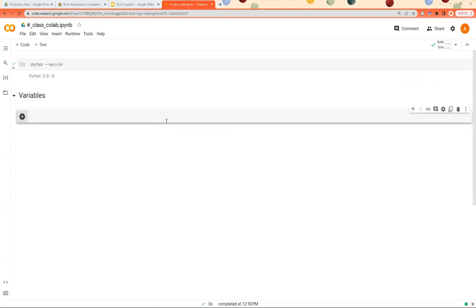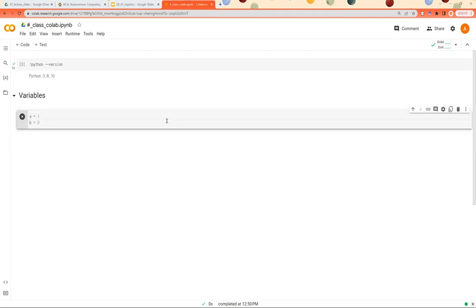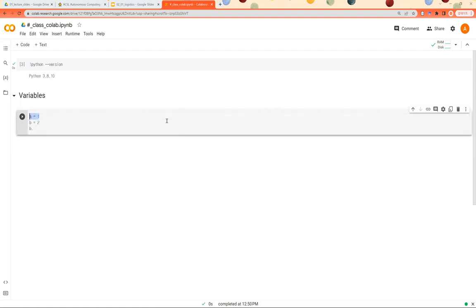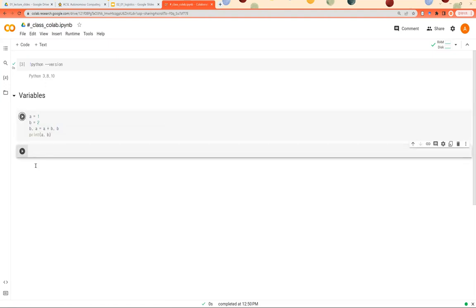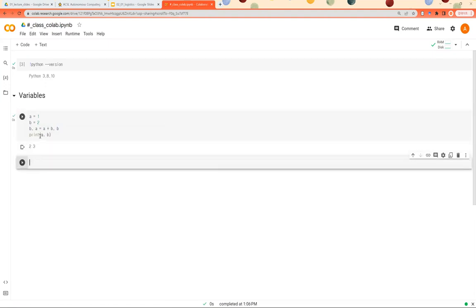And I told you that in Python, a variable can store literally anything. So you can assign some values to variables like this. You can use this equal sign, equal symbol. And you can change the value of variables using other variables like this. So here, B is going to be A plus B, and A is going to be B. And when we print out A and B, the result is going to be 2 and 3. So A became 2 and B became A plus B, 3.